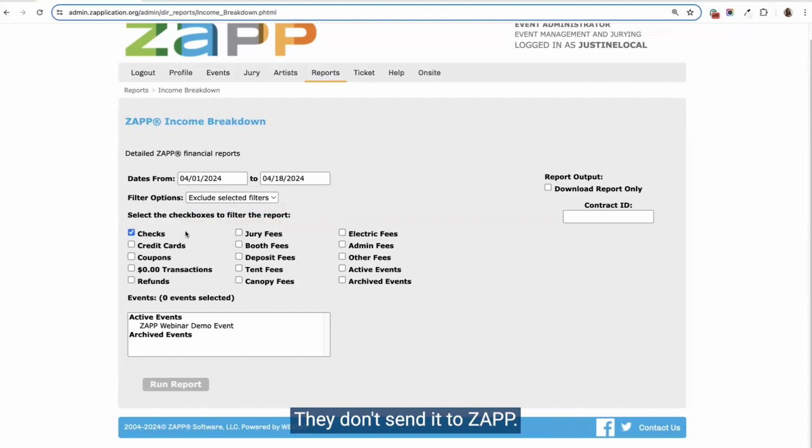They don't send it to ZAPP. So if you're running a report to see how much money ZAPP will be remitting to you, make sure you exclude checks, because that's not going to be taken into the total that we send you, since that's going to come directly to you.